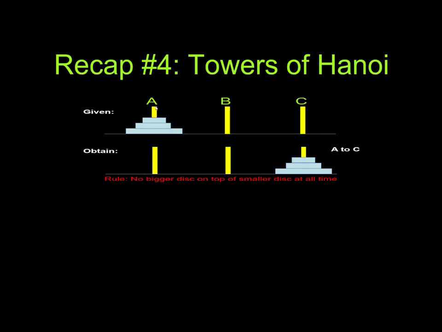Towers of Hanoi. We are given 3 pegs, A, B, C, with 3 disks here as an example. Our goal is to move these 3 disks from A to C while obeying the rule that no bigger disk is on top of a smaller disk at any time. Previously, we solved this beautifully with a few lines of code in a recursive manner.